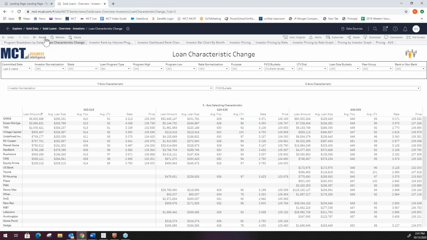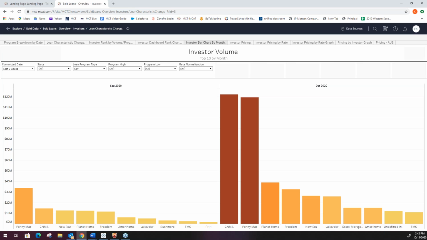Since we're in here, one thing I do want to point out, we're now in the sold data workbook, but instead of the peer comparison, this has brought us to sold loans, overview, investors. So this will be MCT clientele as a whole, and it brought us to that loan characteristic change. Within this, there are some really great dashboards. So this investor bar chart by month, this is where I'm going to be able to see where the volume is going month over month.